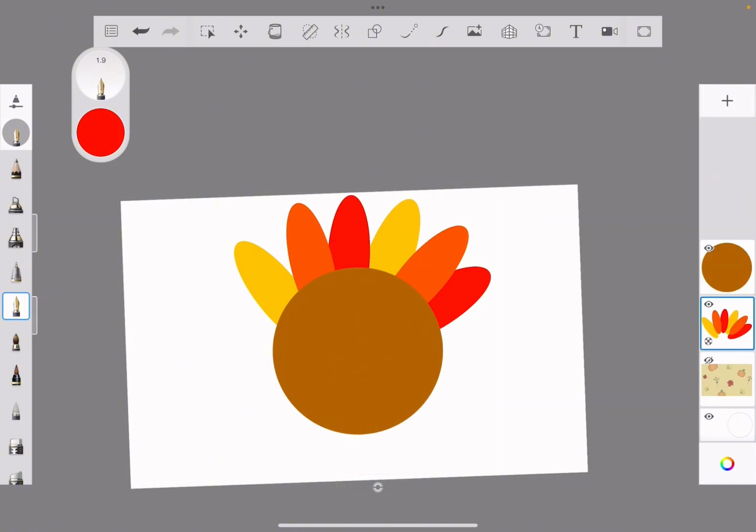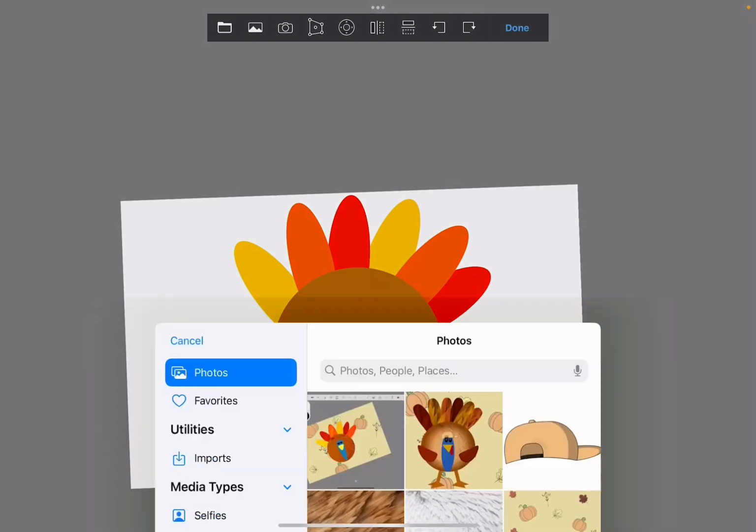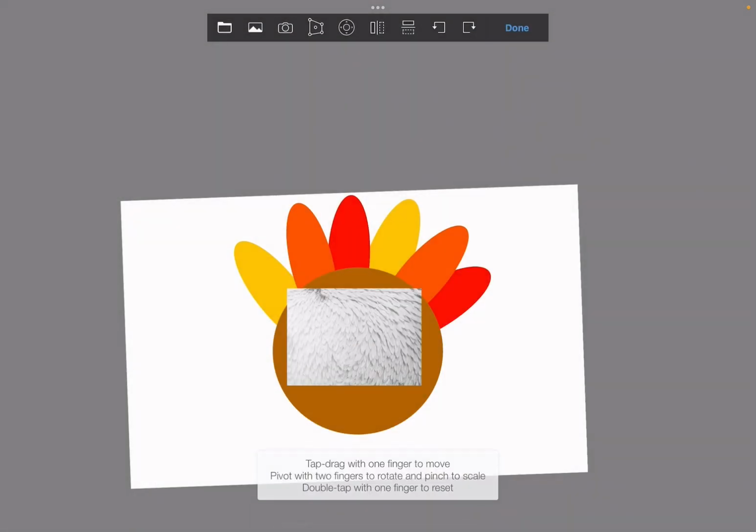All right, so let's talk about how to create a texture for the body and for any shape that you want without actually purchasing the app. The first thing you want to do is go on Google and download some kind of texture. And then I'm going to upload, import that. So I'm going to import my feather texture.